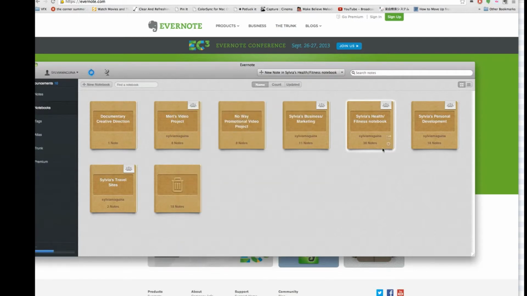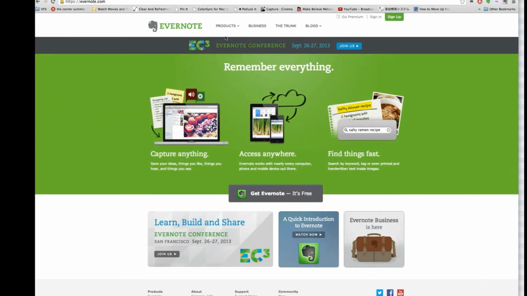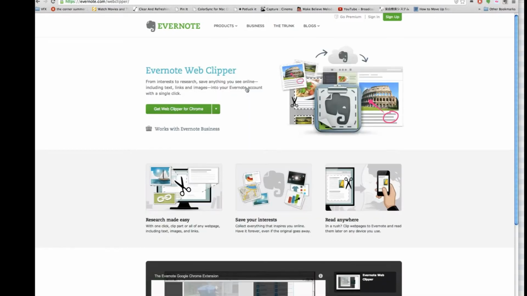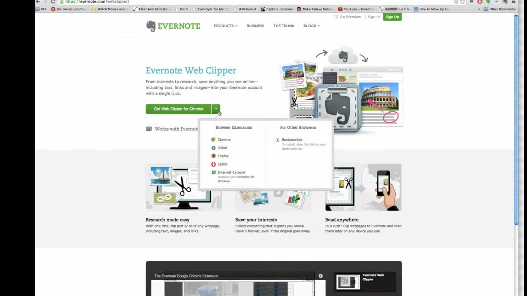So you're probably wondering, how can I create a notebook and store these websites in there? Once you create a new notebook on the top left, go back to evernote.com and under Products, you'll see this app called the Evernote Web Clipper. From here, you can download this browser extension for whatever browser you have. In my case, it's Google Chrome, and I have it installed already. So go ahead and install that right now.